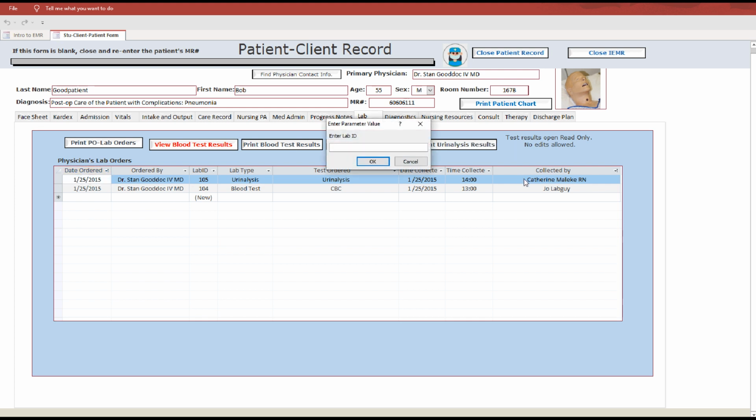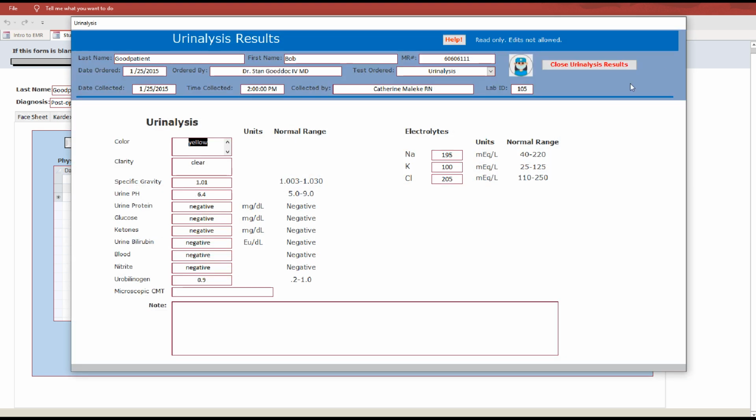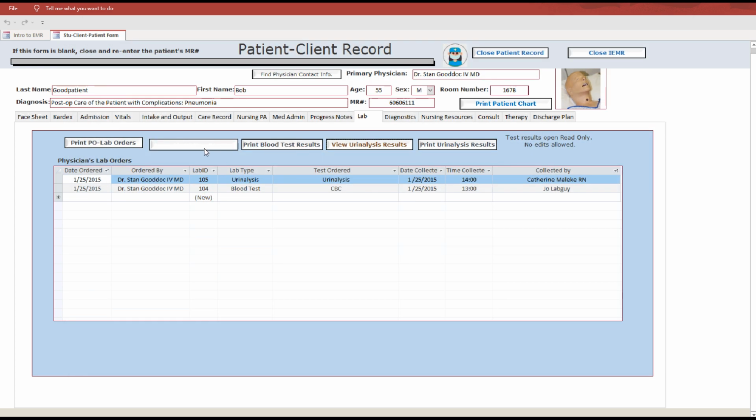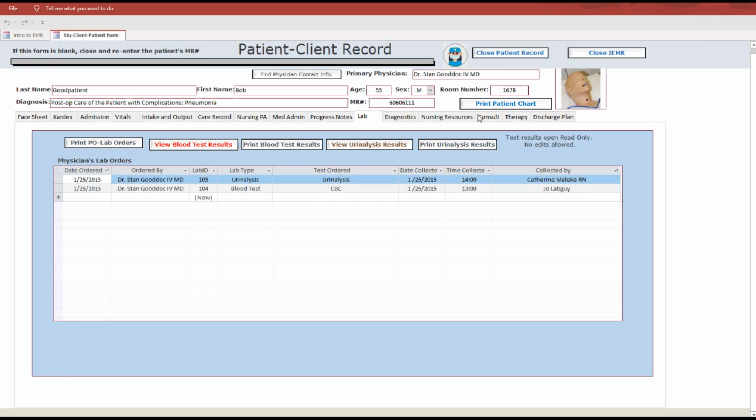I'm going to click on this button, input the lab ID, and it brings up our urinalysis result. Again, note, you've got your little student up here, so that tells me that we cannot edit or change this, and it remains accurate for this patient. Now we're going to look at the blood test results, and we've got a blood test here. I'm going to put in the lab ID, and it brings up that as well. Again, note the little student. We're going to close that.